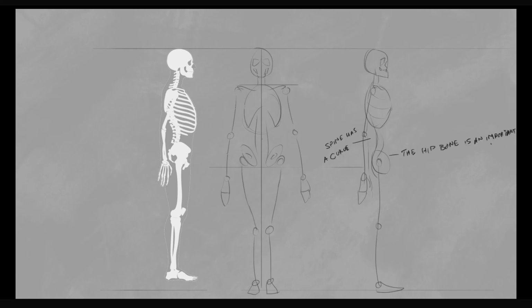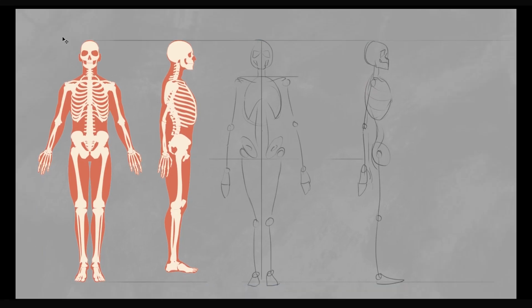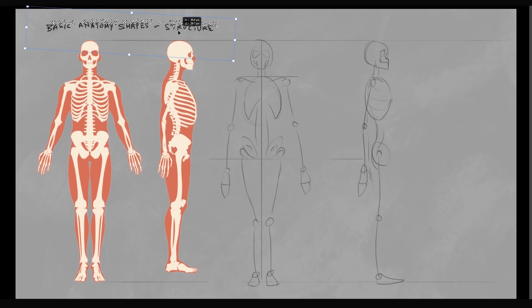The clavicle is an important landmark because it shows where the shoulder should be placed. The front of the hip bone actually protrudes out. So from the side view, that is very essential. Okay, now moving on to the basic shapes for the muscles.